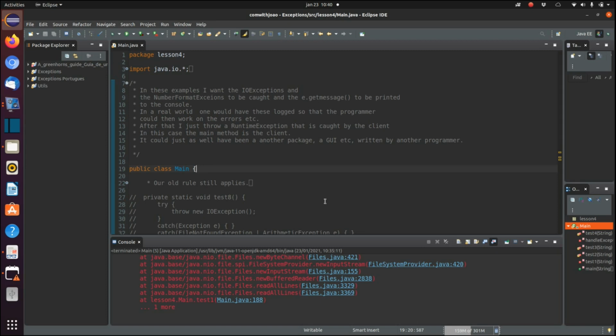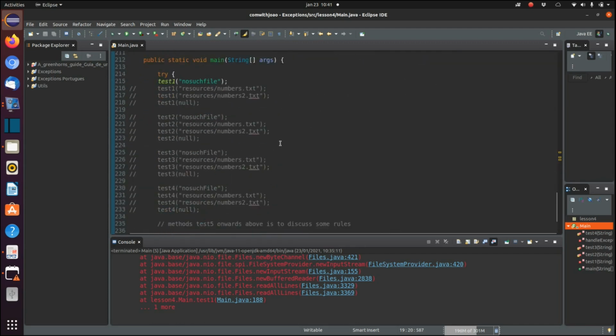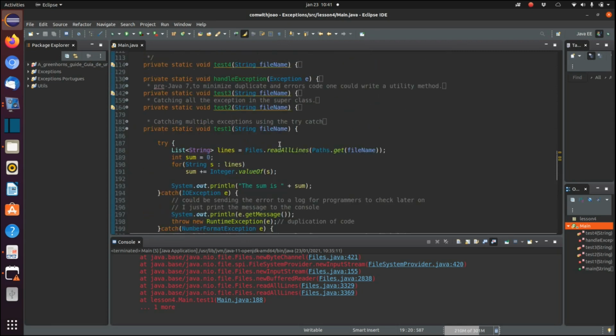What I'm going to do is throw a runtime exception. After that, I just throw a runtime exception that is caught by the client. In this case, my client will be my main method. So the main method is a client for the simulated little application. It could just as well have been another package, a GUI and so on, written by another program. So what I'm trying to say here is, let's go to my first test case.